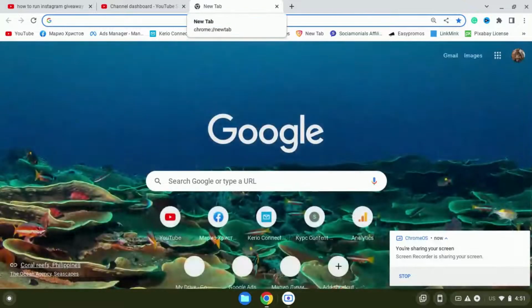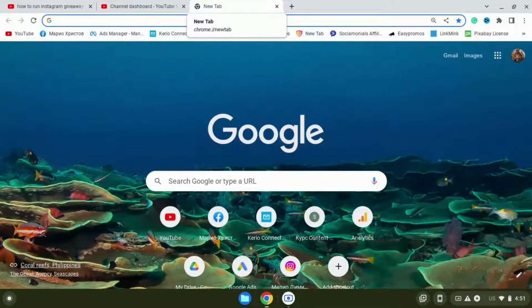Hi guys, I'm Mario and today we're going to talk about how to show or hide the bookmark bar on Chrome browser. The bookmark bar is the line at the very top where it says YouTube, my Facebook profile, Ads Manager, Analytics, Speedy, and so on.